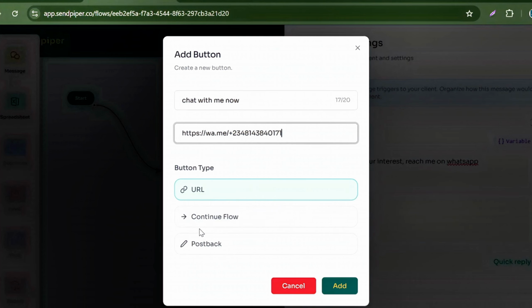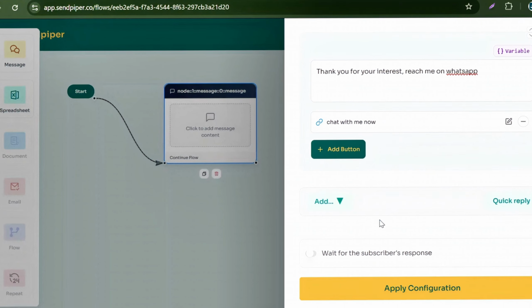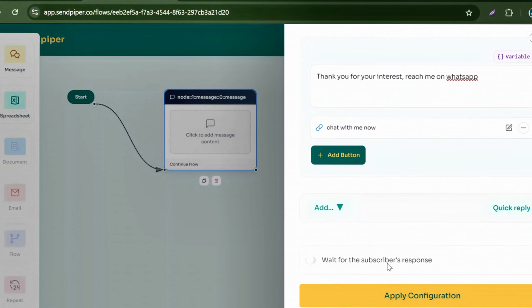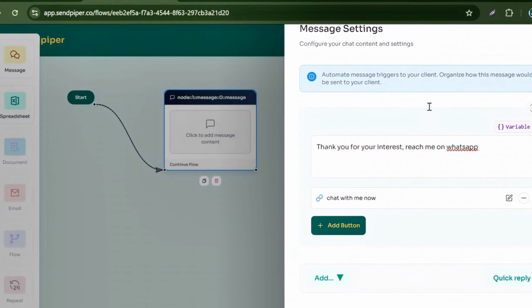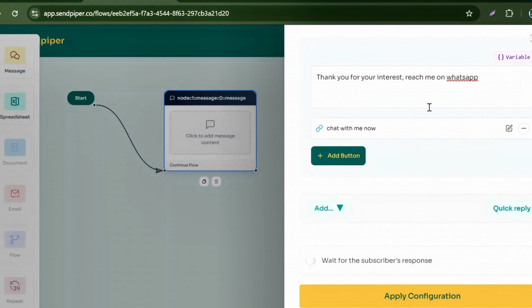So you can decide to continue the flow. Probably after you click that link, there's another flow or it goes back, but in this case, this is enough. The moment they type W, I send them this, it triggers this automation and they go straight to chatting with me on WhatsApp. So click add. If you want to add more messages, you can, but this is fine. You can decide to also wait for the subscriber response, but in this case, the subscriber doesn't need to respond. The moment they type W, the trigger word, they receive this link straight up and they get on to chat with me on WhatsApp.